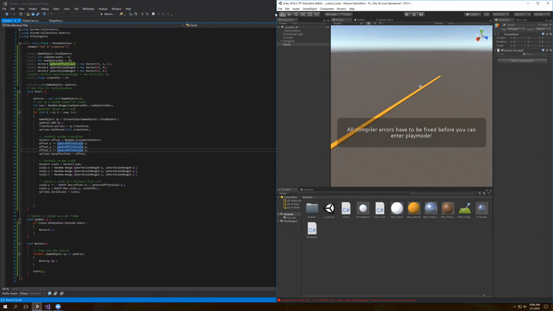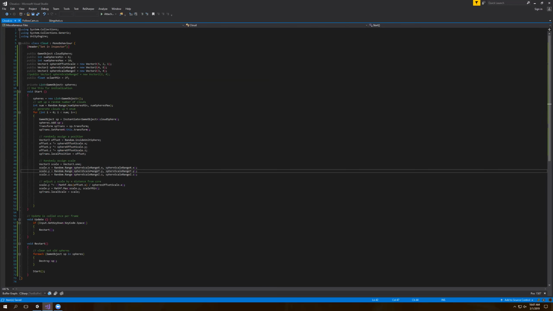Your scale range Y. Yeah, you don't have a scale range Y. You need to add another variable. I did. What's sphere's scale range Y be for the cortex? 3, 4. Is that what it is? Yeah. Oh, okay. Is it happy now?